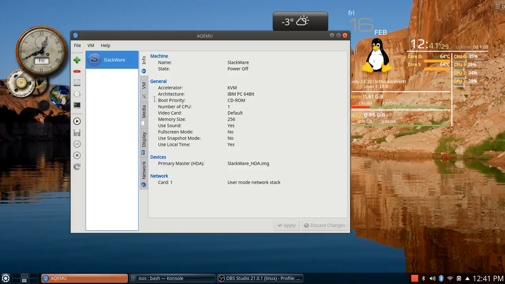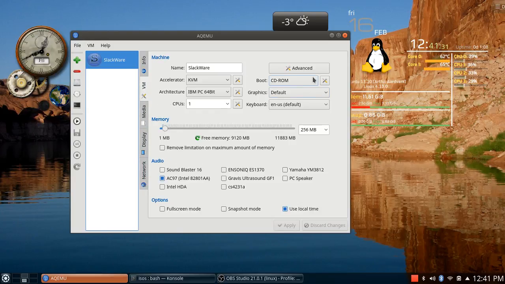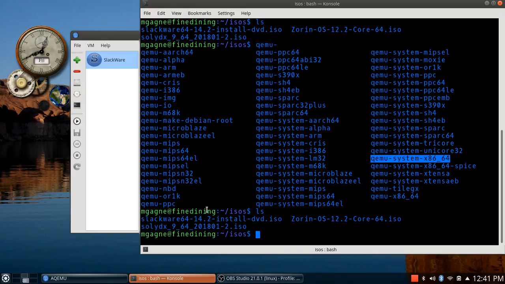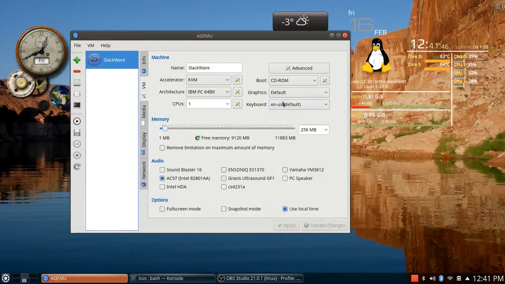I appreciate that. All right, let's go over to virtual machine over here. We are going to boot from a CD-ROM, and in this case, the CD-ROM is going to be the ISO image, and the ISO image, just in case you have forgotten, is this one over here, Slackware 64 14.2 install DVD ISO. That is what we are going to install, okay? And that's our CD-ROM in this case.